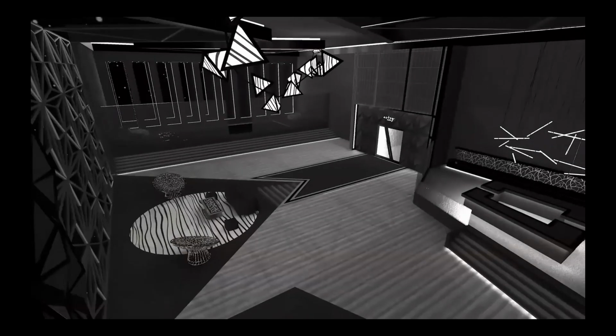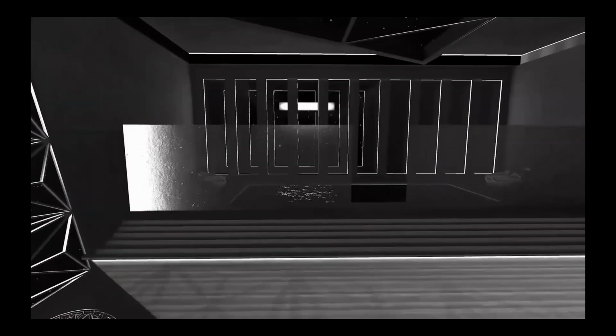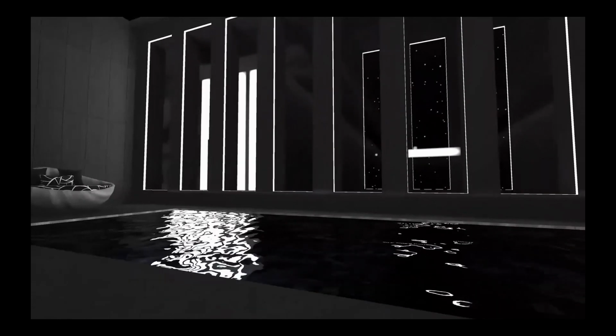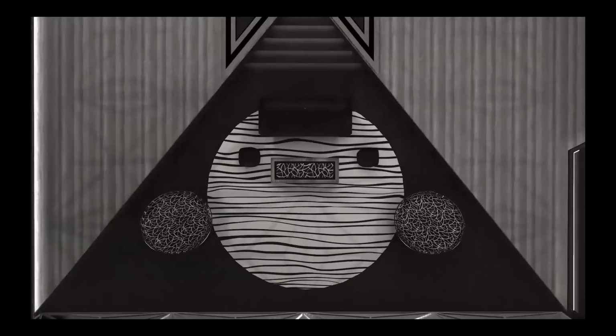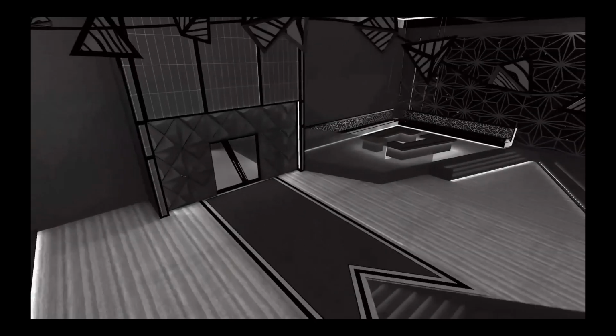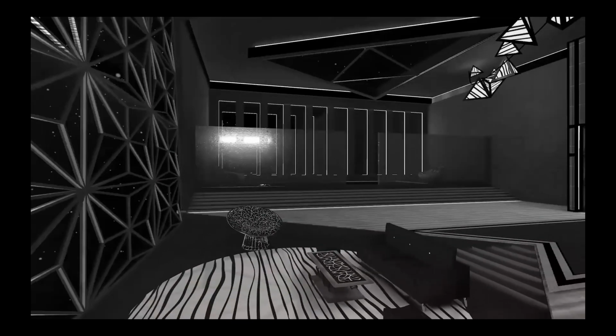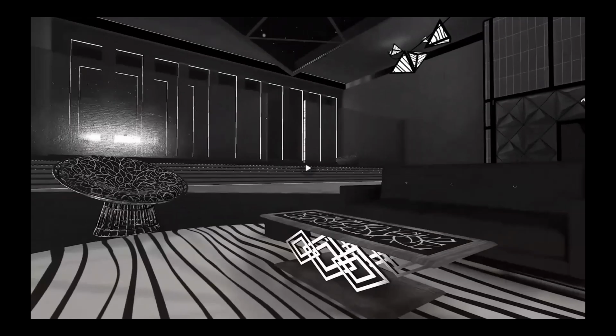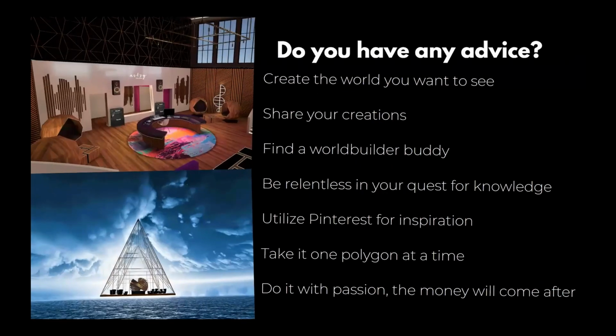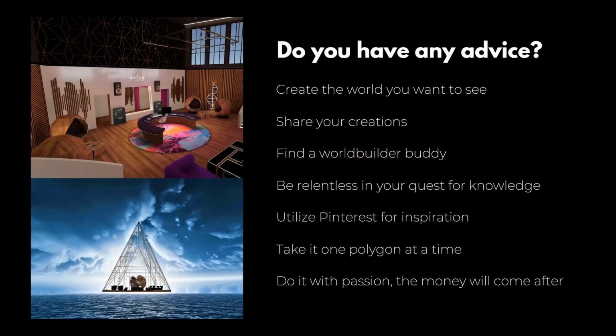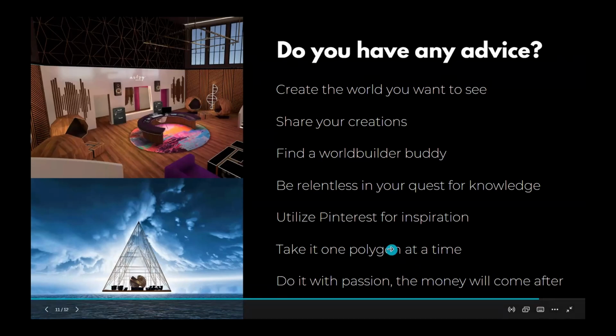One of the courses is going to be on furniture. Yeah, because you can split up those courses into world building and then furniture, design development, and there's so much to learn. So much. Yeah, it really is. Let's see, take it one polygon at a time. Do it with passion.